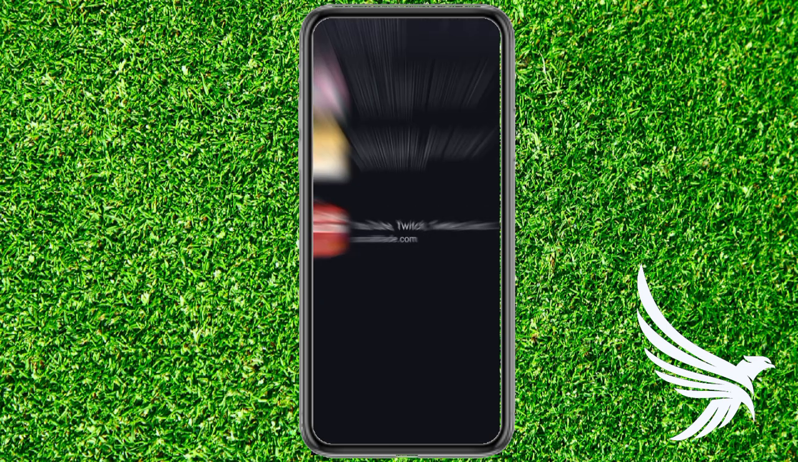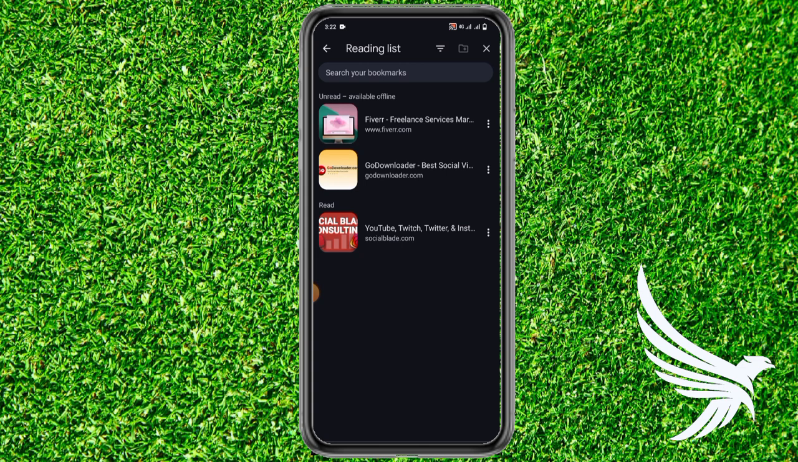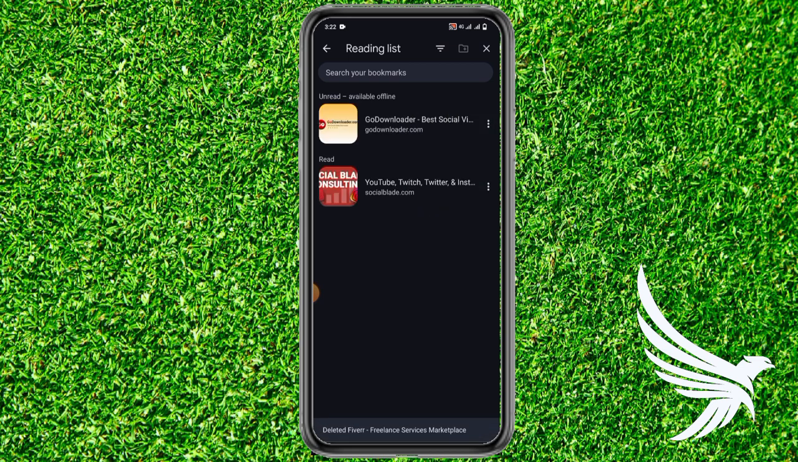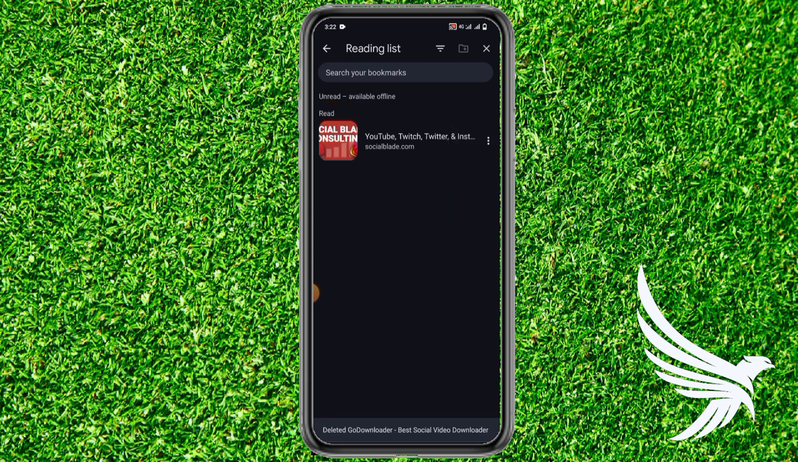Just simply tap at the three dots in front of that specific website bookmark which you want to delete, just like that. After that, just simply tap at delete. So in this simple way, you can delete your bookmarks. You can also delete that. Simply tap at delete. We are done with deleting bookmarks in Google Chrome.